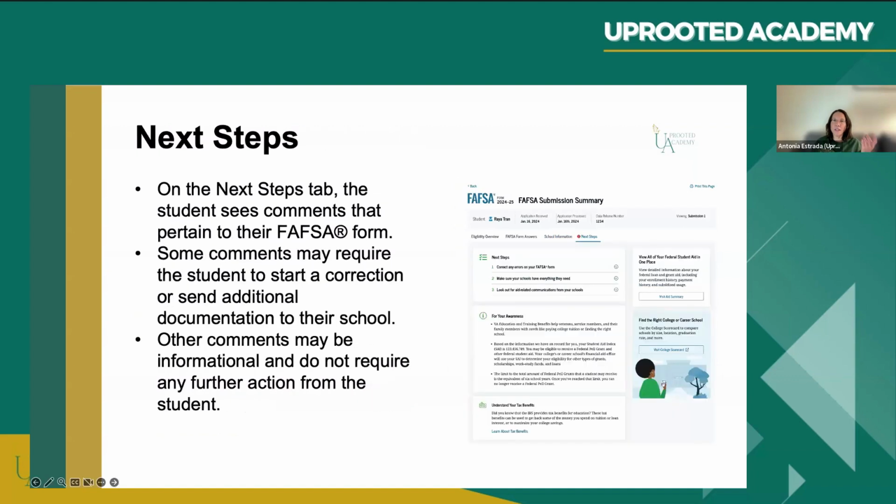And then finally, on the last tab, which is the next steps tab, the student sees comments that pertain to their FAFSA form. Some comments may require the student to start a correction or send additional documentation to their school. Other comments may be informational and don't require any further action. So again, no one has received this yet. The first ones will be coming out in late January, but I just want you to be aware to expect this once you've filed your FAFSA and it's processed.